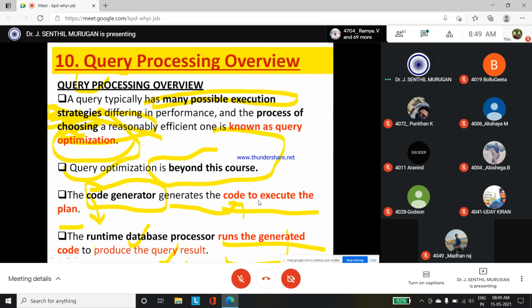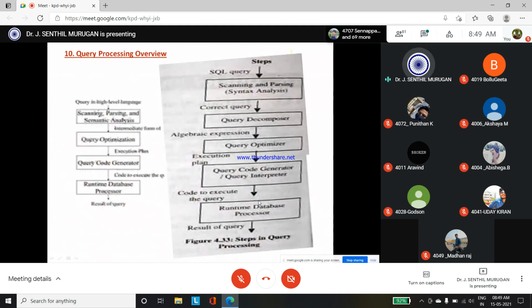Now, why do we have to generate and run that code? Because we have to produce the query result. Okay, so for this we have different steps. There are different steps involved in this query processing overview.